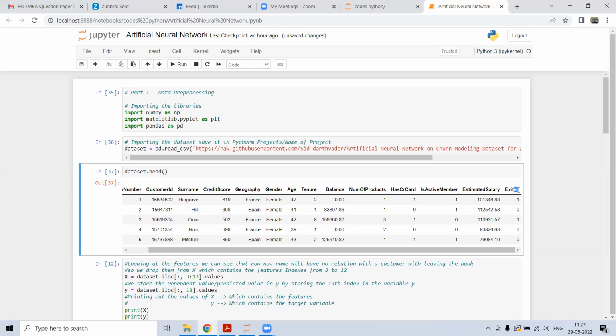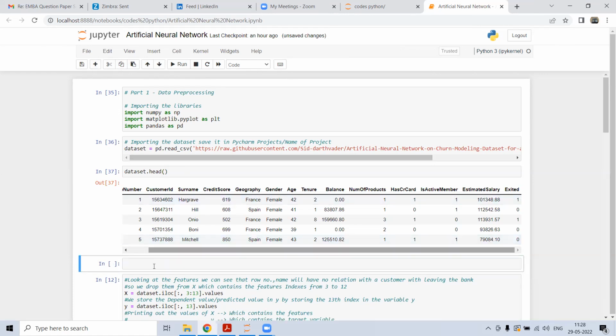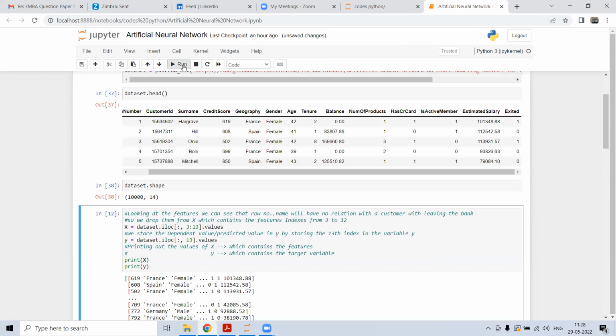So we will try to predict whether the customer will exit or not, based on these variables that we have. So obviously then you will see the shape of the data set, if I just try to create quickly. The shape of the data set is that there are 14 columns and 10,000 rows.